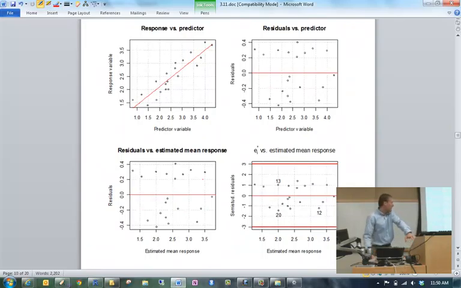And also I can write on it. Okay, so simply, upper left-hand corner plot, response versus predictor variable. Okay, that's simple. Next plot, residuals versus predictor variable. What am I looking for in this particular plot?